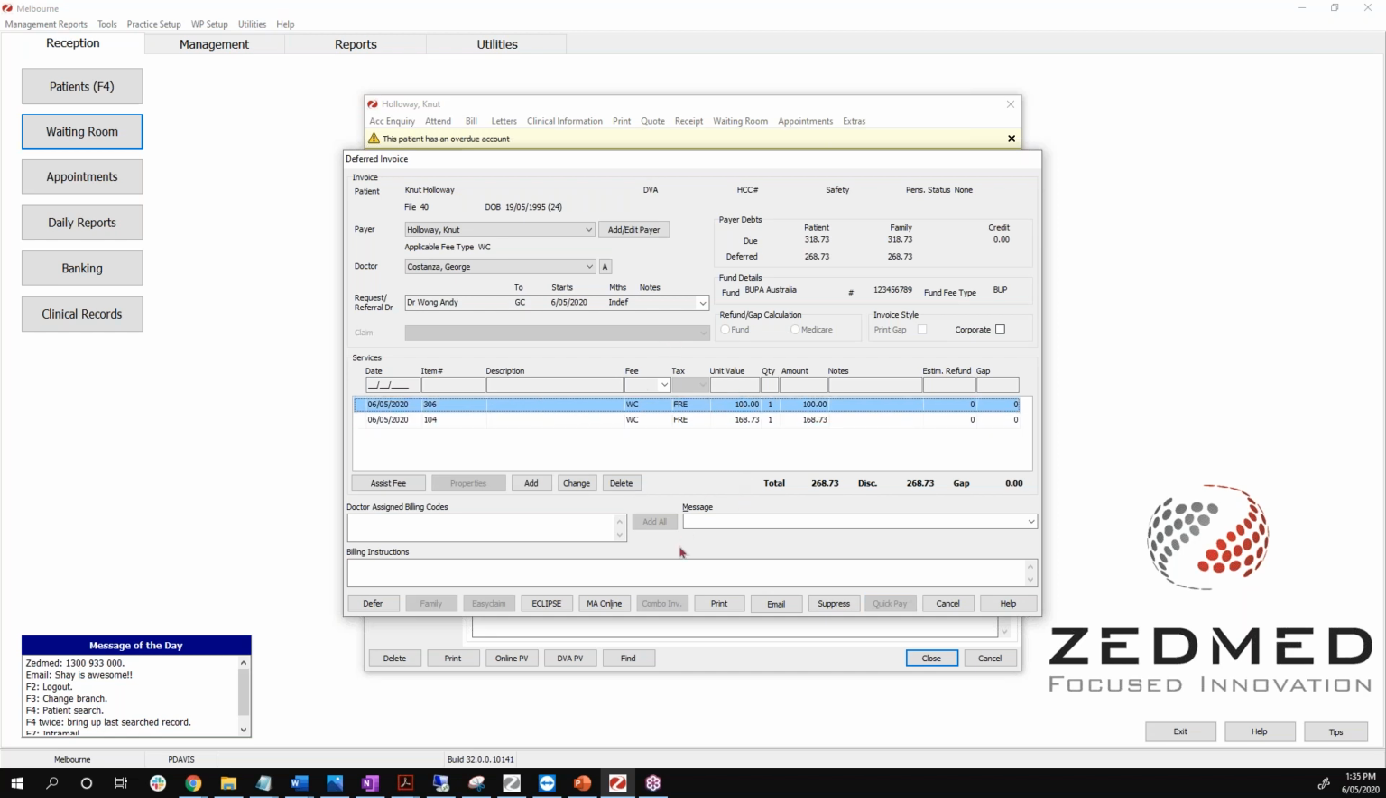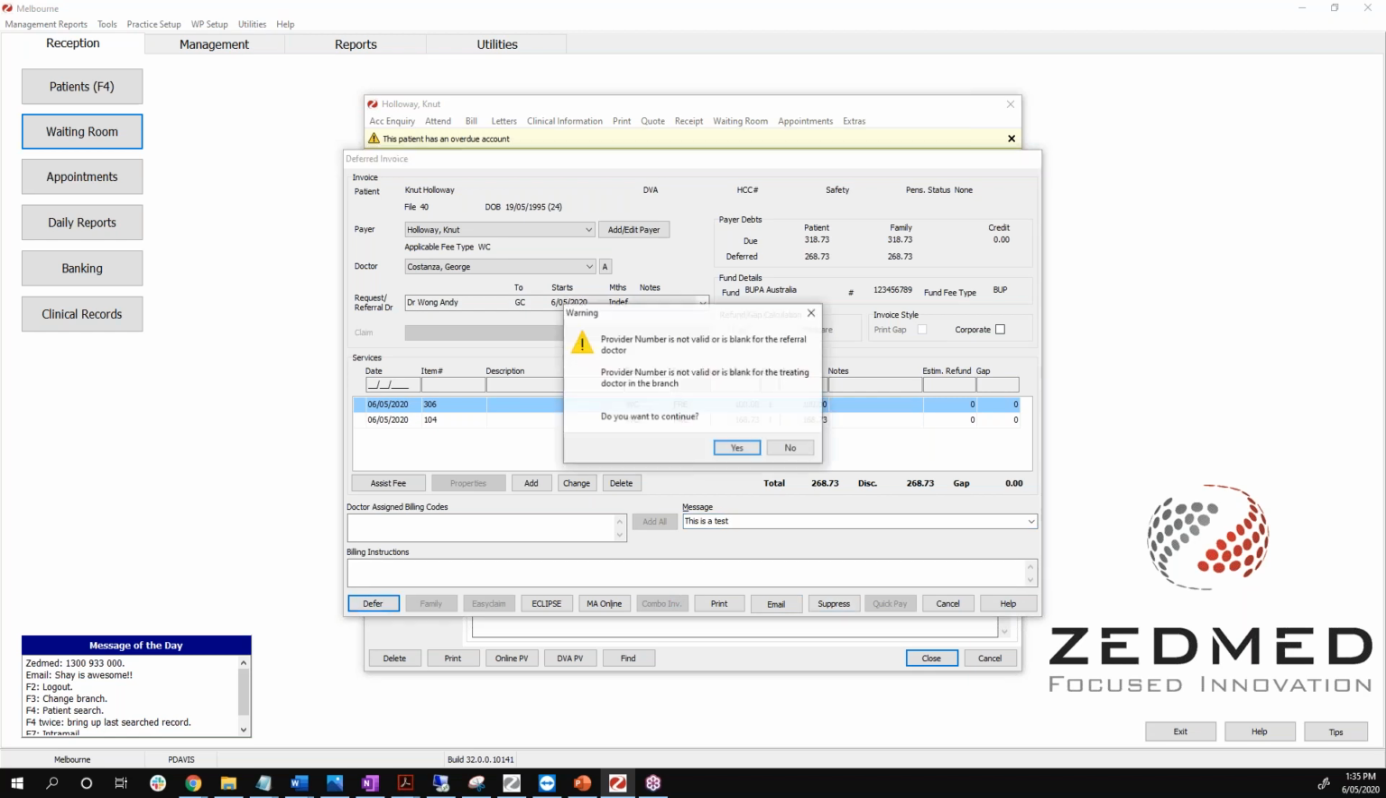And while I'm on this screen as well, we have this message text box that you can enter, and it'll show up on the patient's invoice. Now, you can type the message as you go, but if your clinic prefers to have a message set for every invoice that you create, I'll show you where to set that. So I'm going to defer this one again.